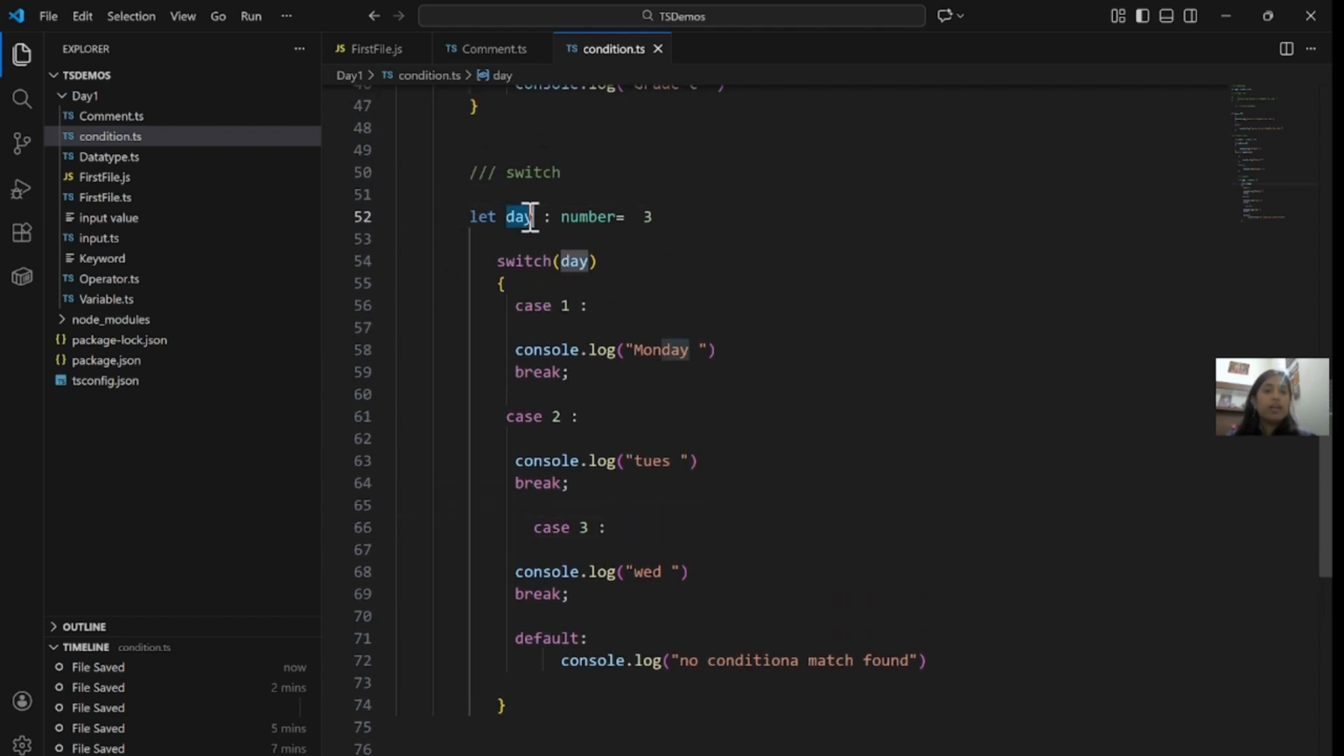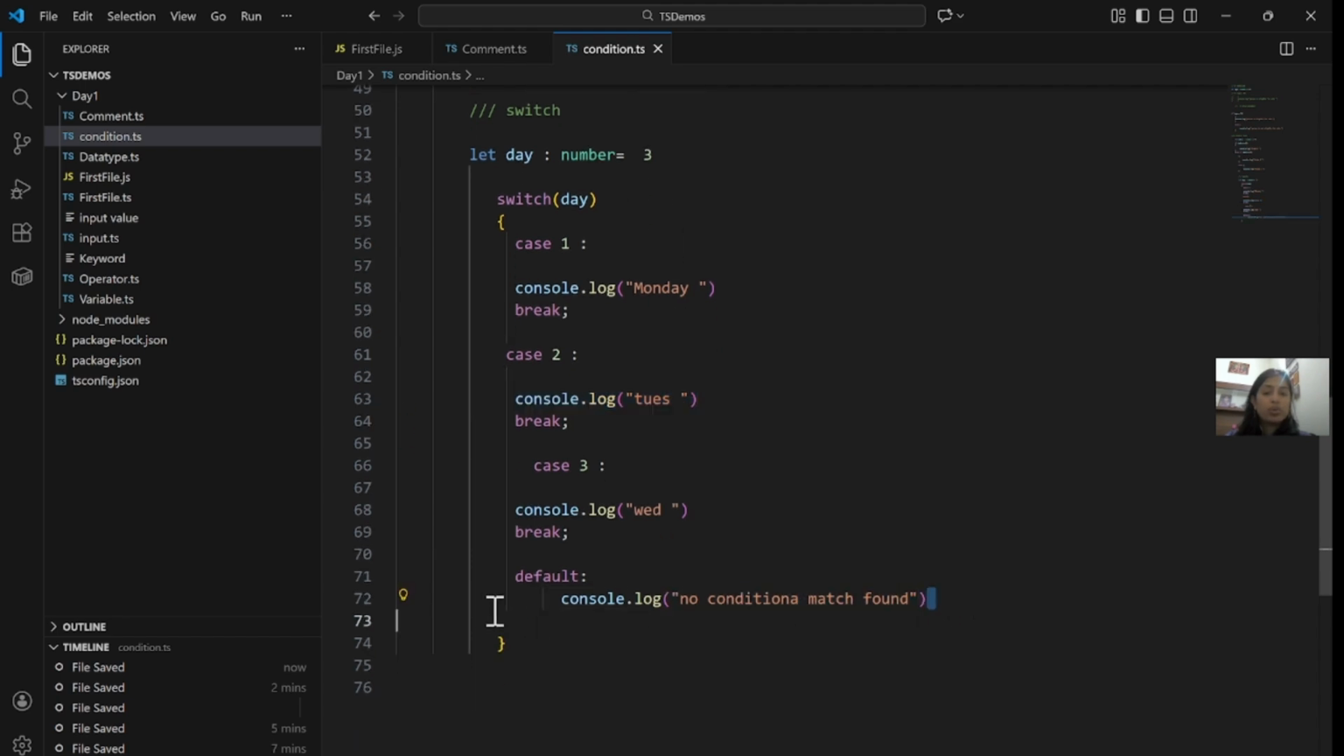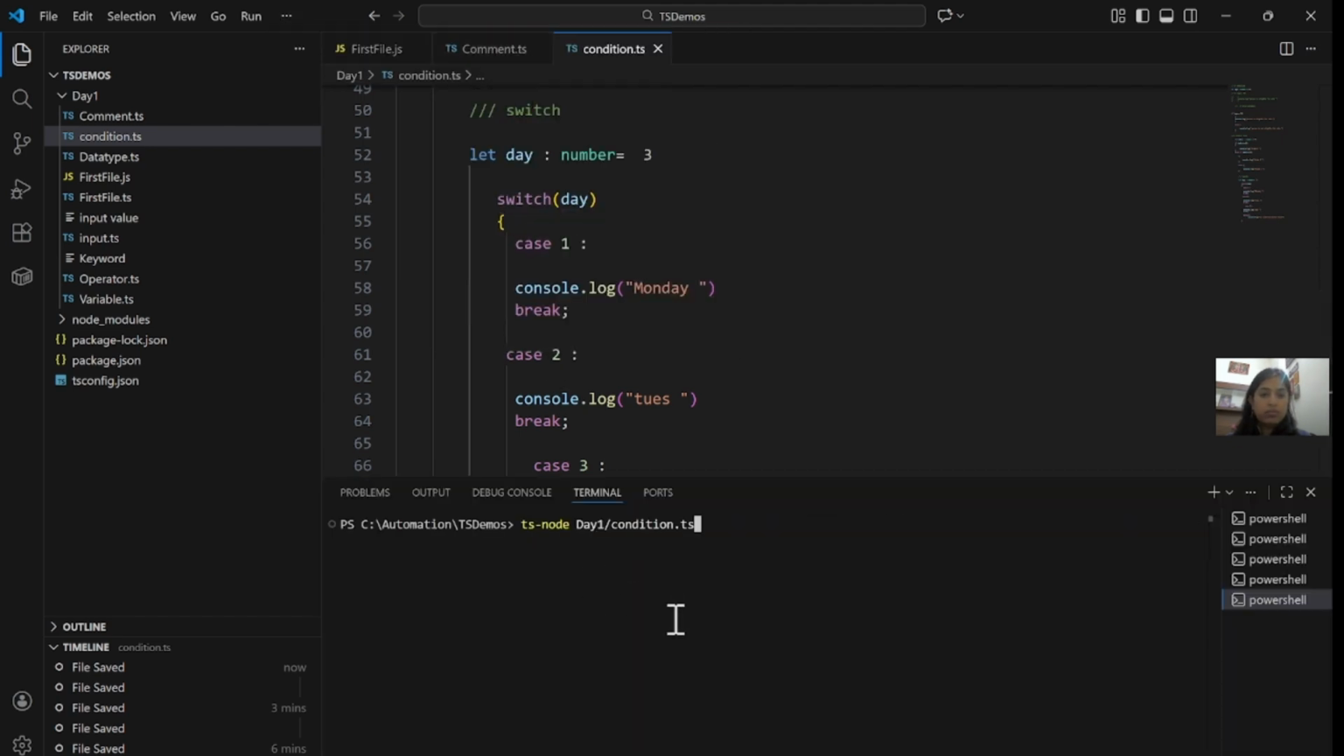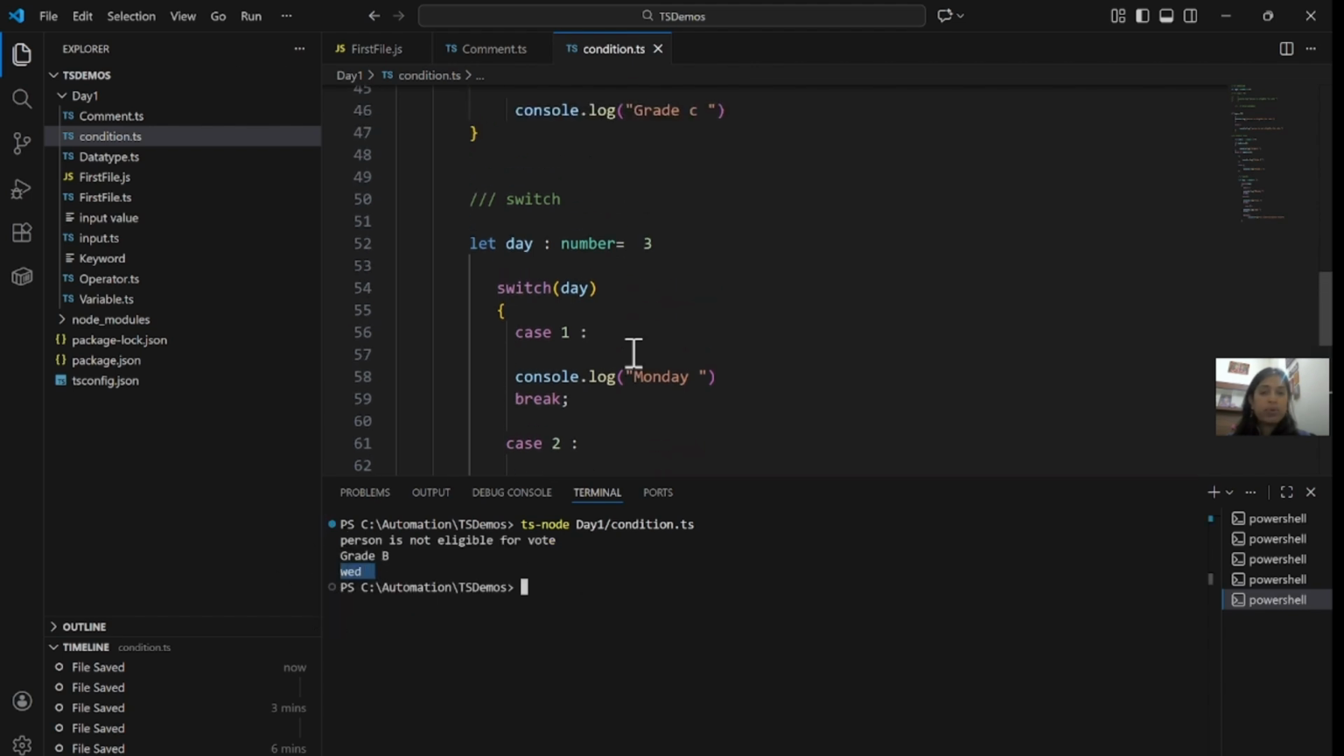Here you define the day's value as 3 and you are verifying that one single value against multiple cases. If the value is 3, it will print Wednesday. If the value is 2, it will print Tuesday. If the value is 4, it will print no condition match found. Now let's run this. So you get the response Wednesday. Now let's change it to 2 and rerun it. It gives you Tuesday.